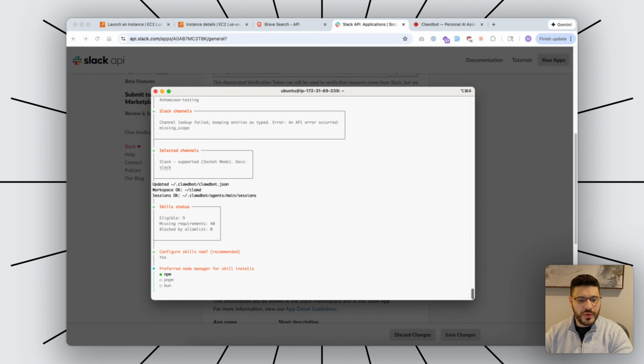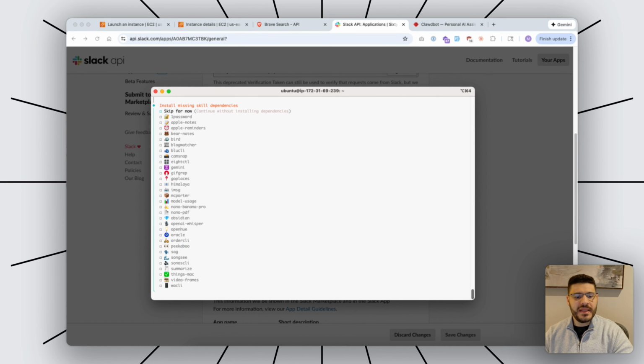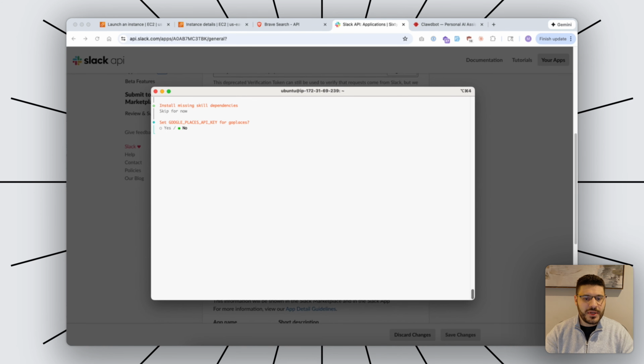I'm just going to show you what that looks like real quick. So when you hit yes here, it's going to request what kind of node manager you want to use. Let's stick with NPM. I think that's one of the most common ones. And then here you'll see all of the different pre-built skills that you can use right out of the box real easily, such as the iMessage or the model usage or Gemini or Twitter or /Bird, etc. For now, I'm going to skip this and I'm going to go right into here.